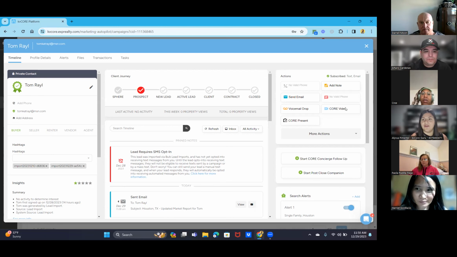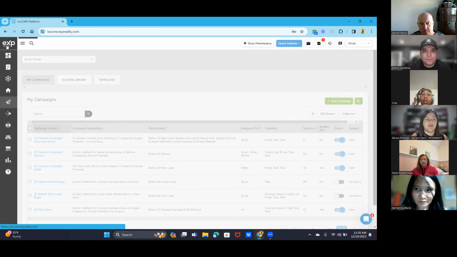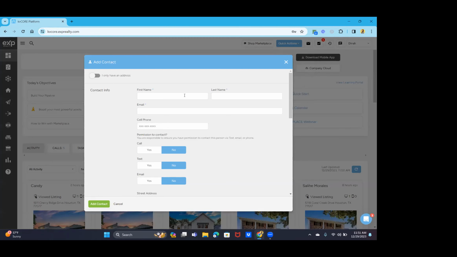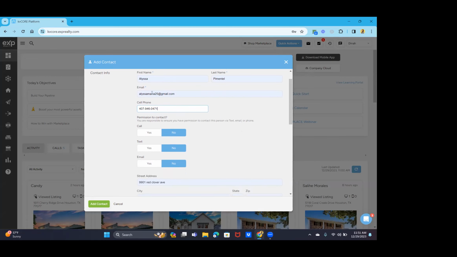The first thing you have to do is add the client to kvCore, right? So you're just going to click right here in quick actions. This is the easiest way to do it because it doesn't matter what screen you're on. You can just click add contact. So quick actions, add contact. I'm just going to add myself in here. Make sure you add as much information as possible. Make sure you get their email. You have to put an email. If you don't have the email, then I wouldn't even put them in here, because it does make you put the email.